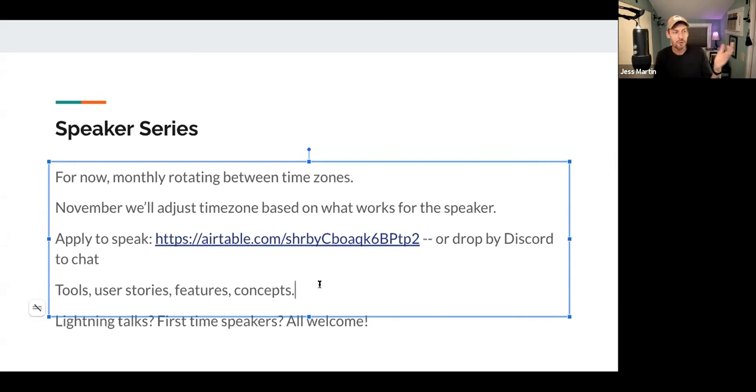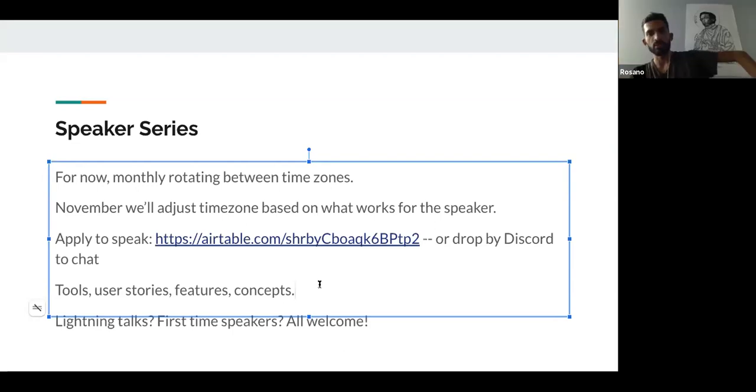And you could almost view today's talk probably as an extended workflow walkthrough, as Rosano is going to be walking us through his stuff. Totally.